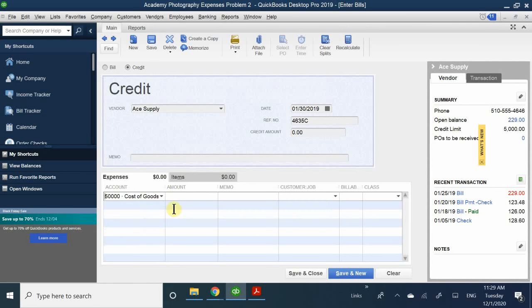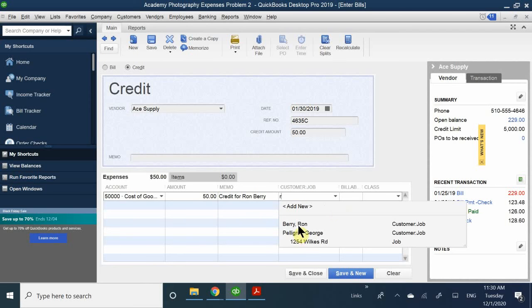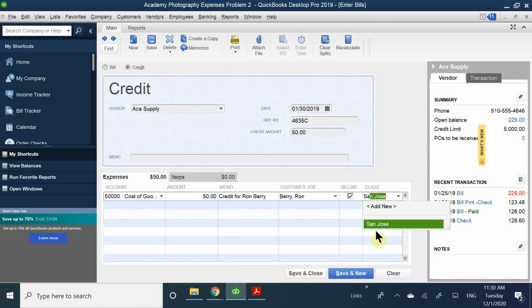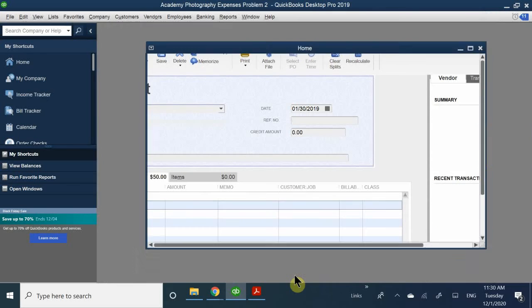And how much is this credit for? 50? Okay, same thing. We're going to write credit for Ron Berry. All right, customer slash job is going to be Ron Berry. And it's for the San Jose location. Okay. So now that I've created my credit, I'm going to go ahead and click OK, or click Save and Close.